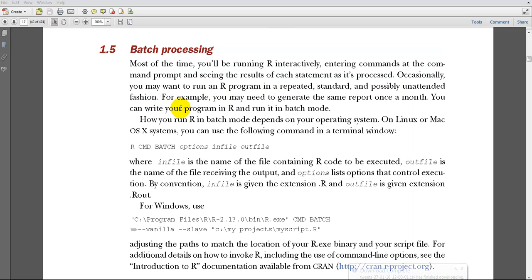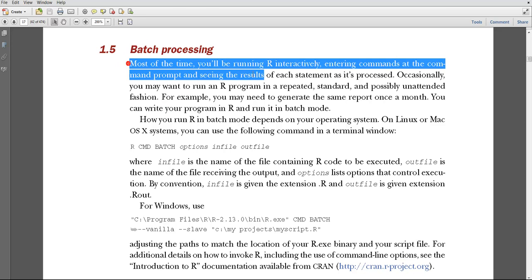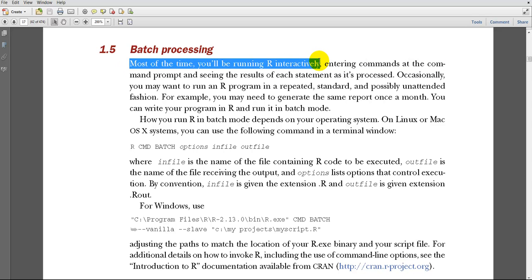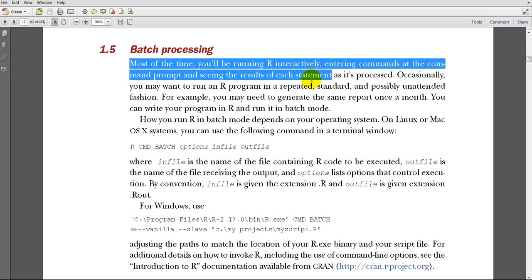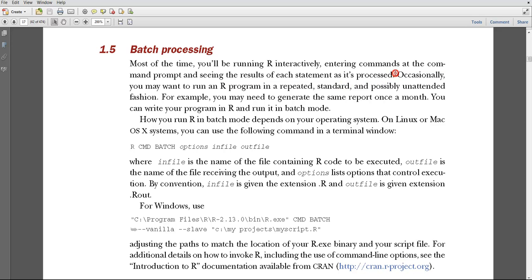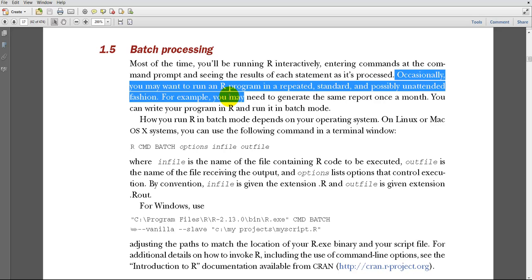Okay, let's just read this quickly, but we won't go into much detail about it right now. So batch processing. Most of the time you'll be running R interactively. So you type something, you get the result. You enter commands at the command prompt and see the results of each statement as it's processed. Occasionally, you may want to run an R program in a repeated, standard, and possibly unattended fashion. For example, you may need to generate the same report once a month. You can write your program in R and run it in batch mode.